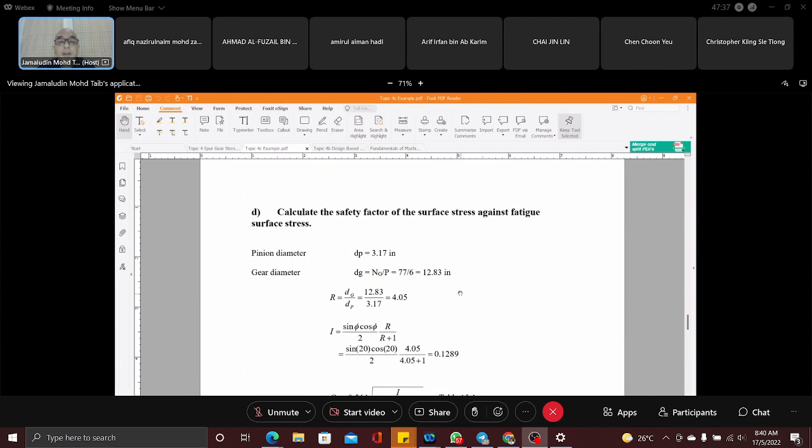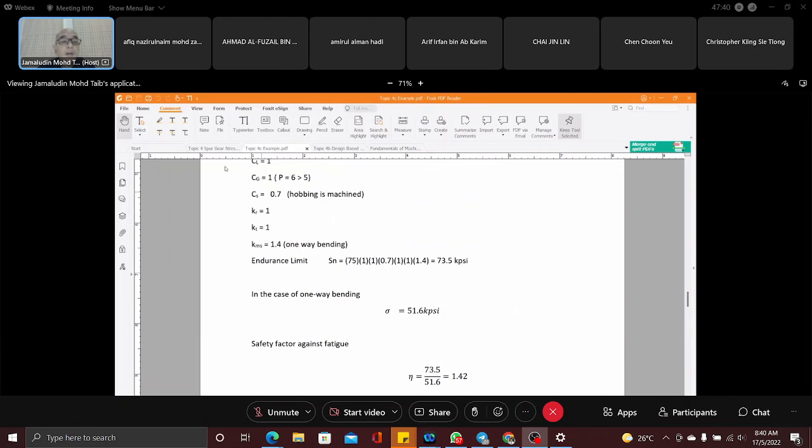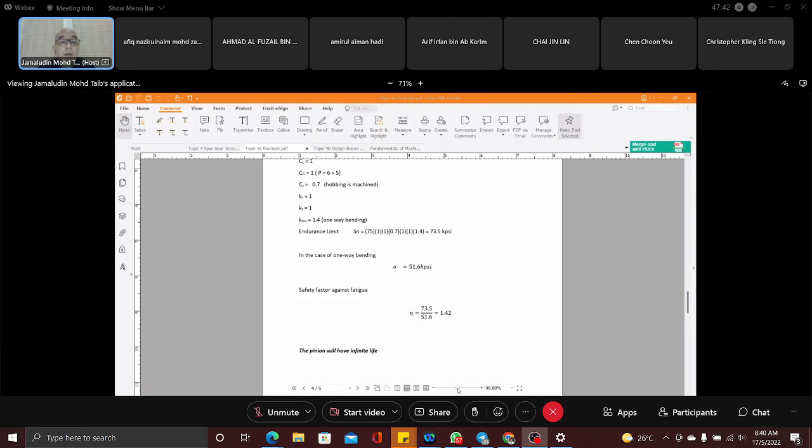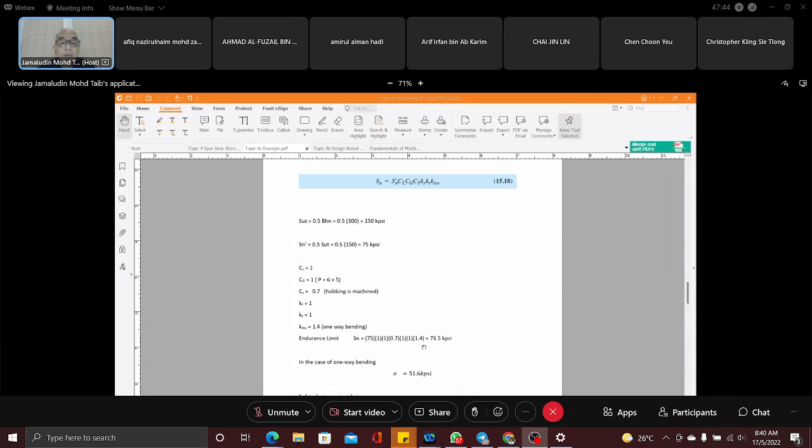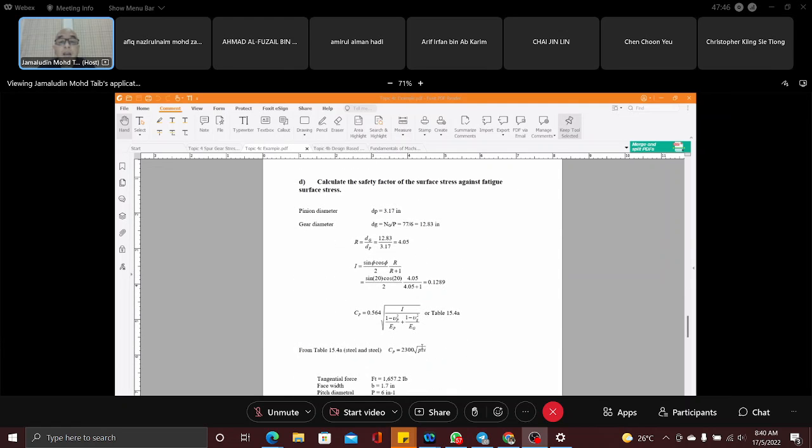This surface, this one. Smaller. All right, this is surface fatigue strength. Calculate the surface stress. For the pinion, the number of teeth divided by P gives 3.17. For the gear, 12.83. The ratio of the pinion and gear is 4.05.